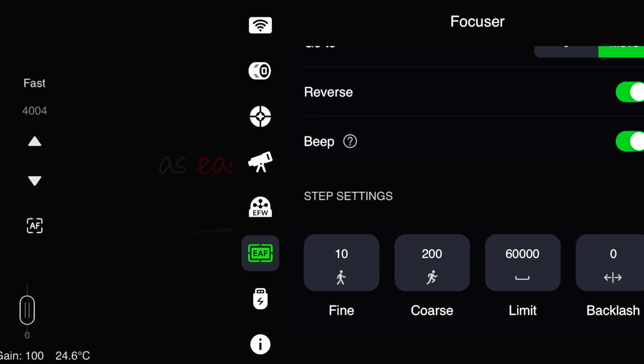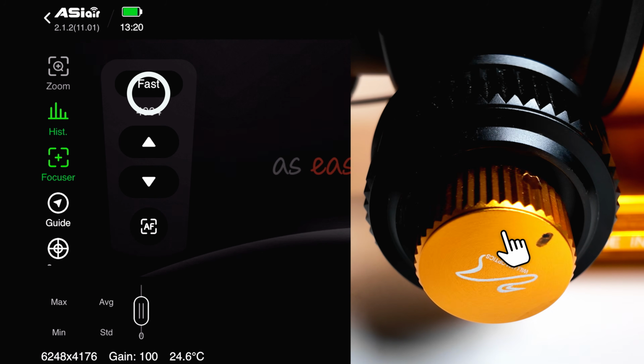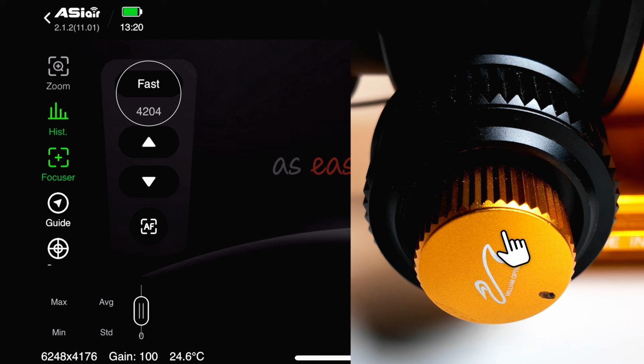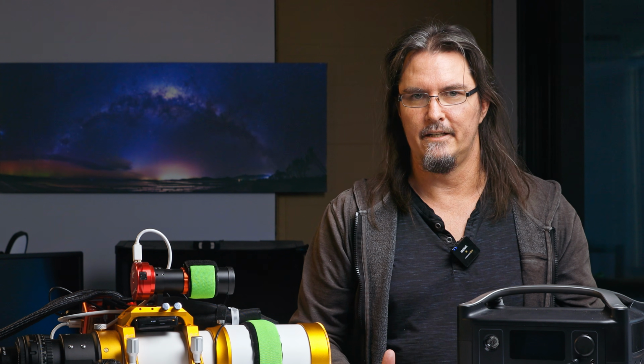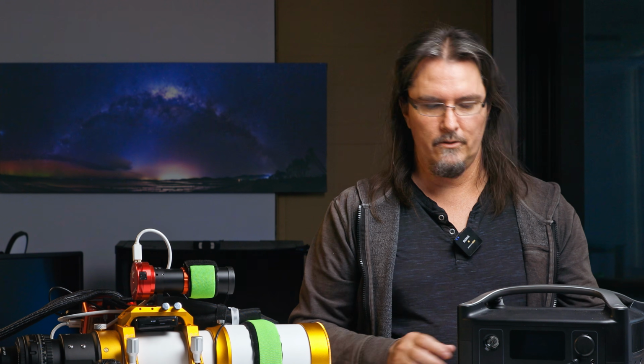So I'm going to send it forward those 200 steps. There we go. And now we're going to reverse it 200 steps. And as you can see, we are nowhere near to where we started. And this is because we haven't calculated the backlash. So how do we do this?